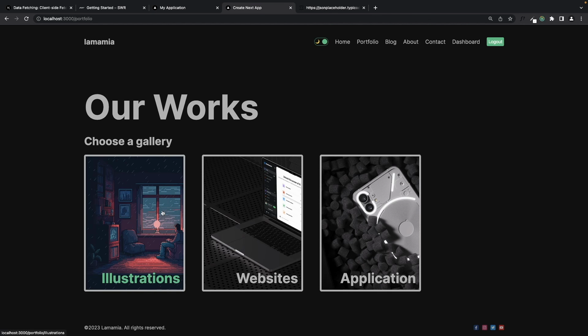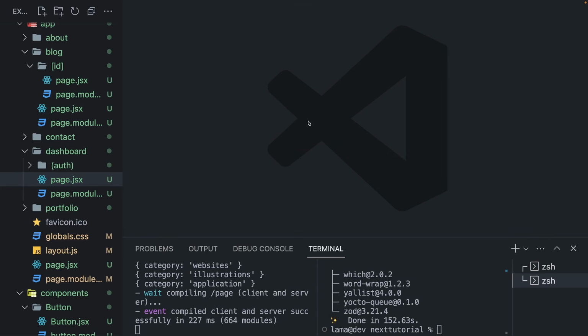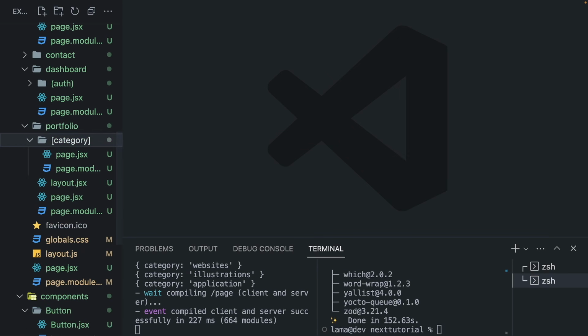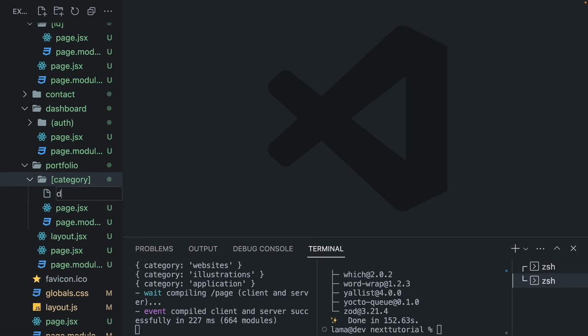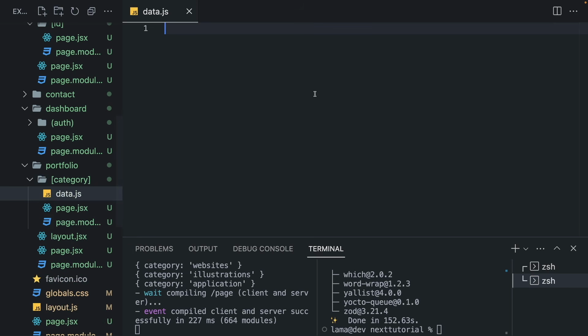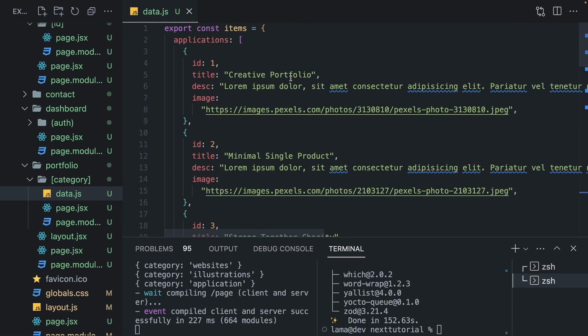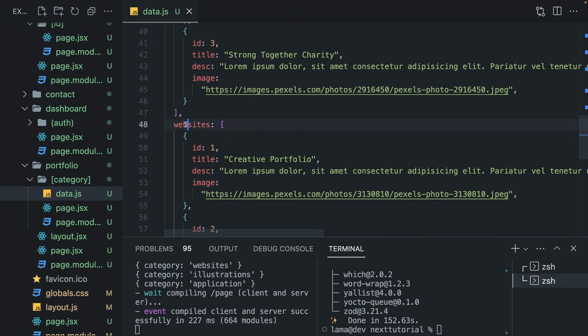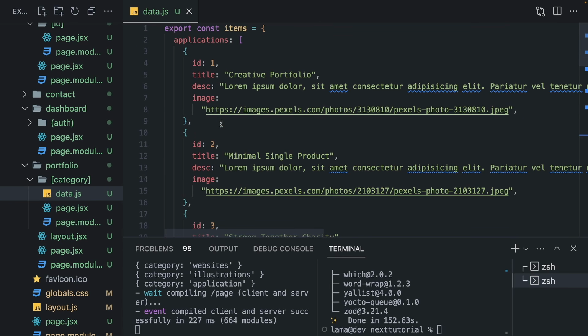When we create this dashboard, you will see how to add or delete data. But before, I want to show you how to fetch local data for different galleries. Let's close everything here and open up portfolio. And inside category, I'm gonna create a new file, and let's say data.js. And inside this file, I'm just gonna paste my items for application, illustrations, and websites. We are gonna have 9 items here. And using this file, we are gonna fetch our gallery items.